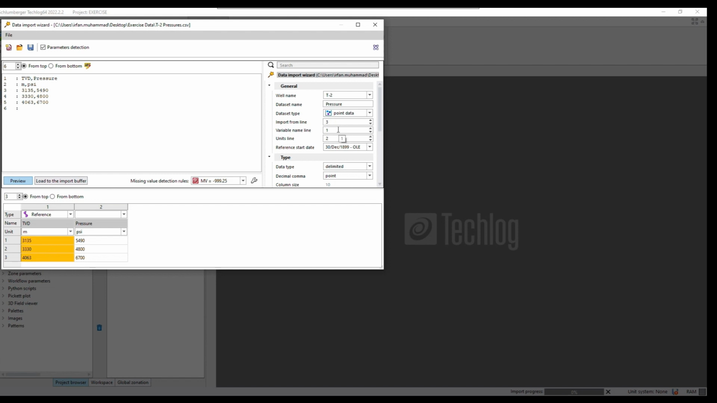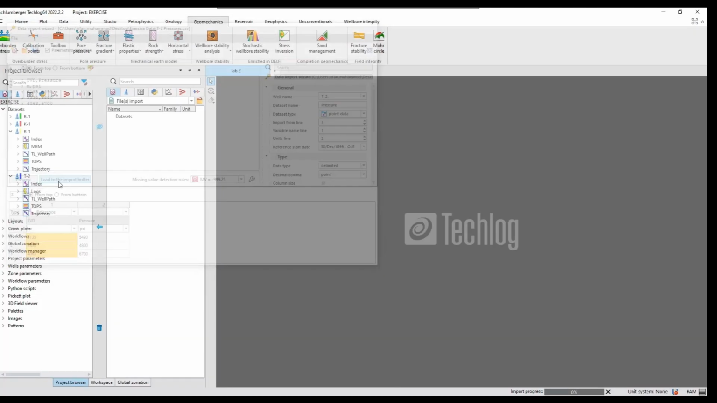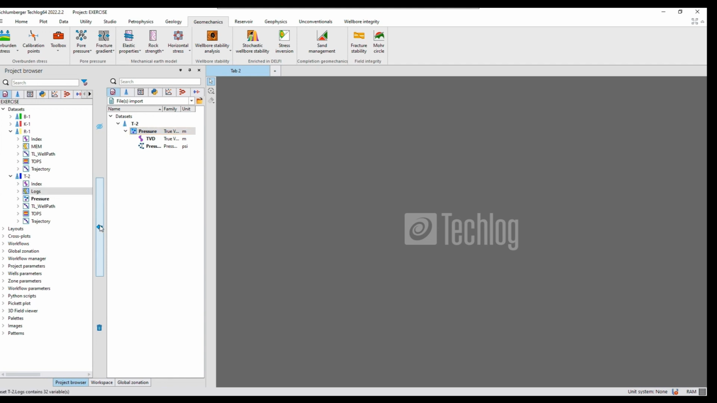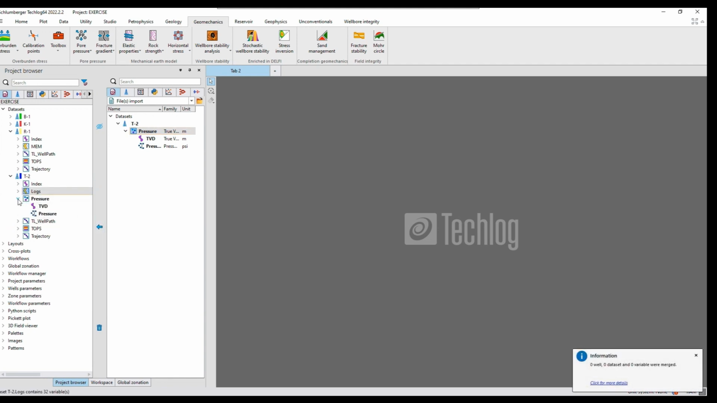What is the variable name line? It is the first line. So variables are TVD and pressures, and the unit is on line 2, meters and PSI. So my TVD is the reference here. I'll just hit load to import buffer. So here I have my pressures, TVD and pressure. I'll just click on the pressure and hit this import button. So here are my pressures within our project tree.